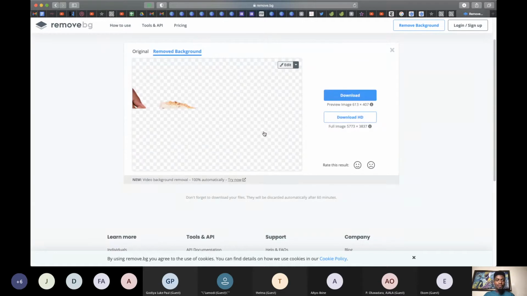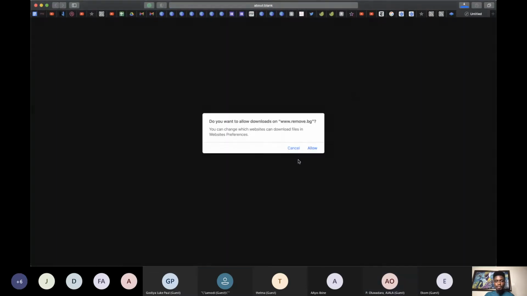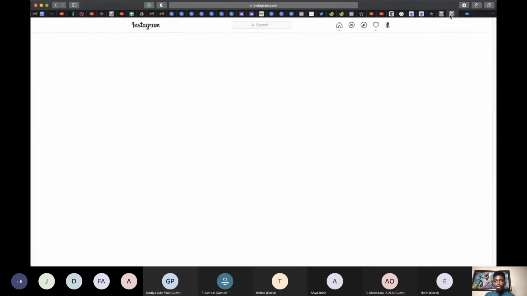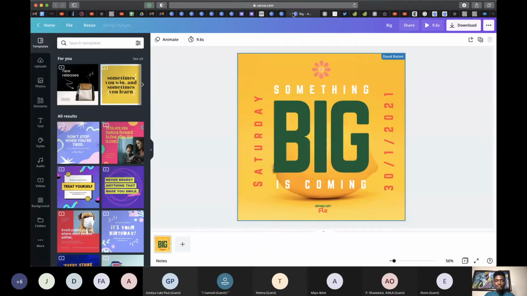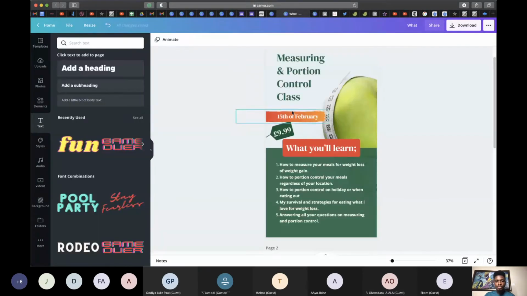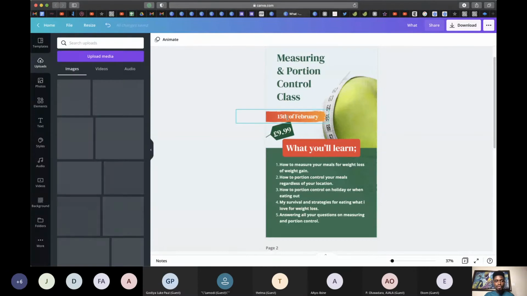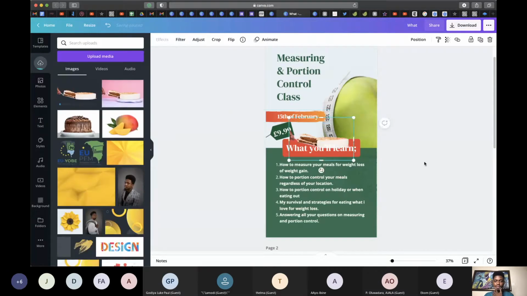Okay, so if you look now, you see that the background has been removed. So all I need to do is download it, and then I can import it into my documents by just dragging it in when I'm pasting.